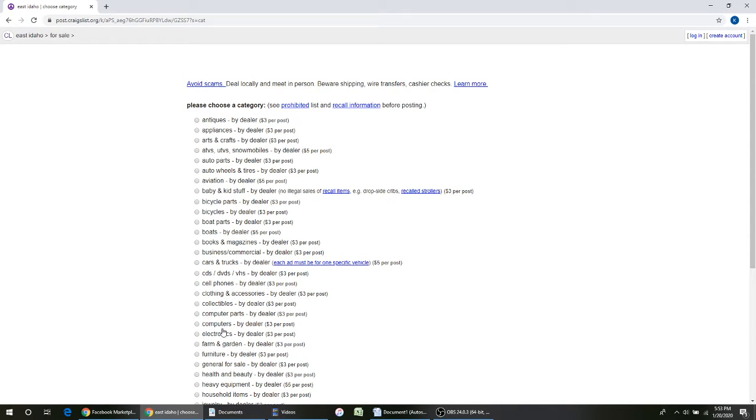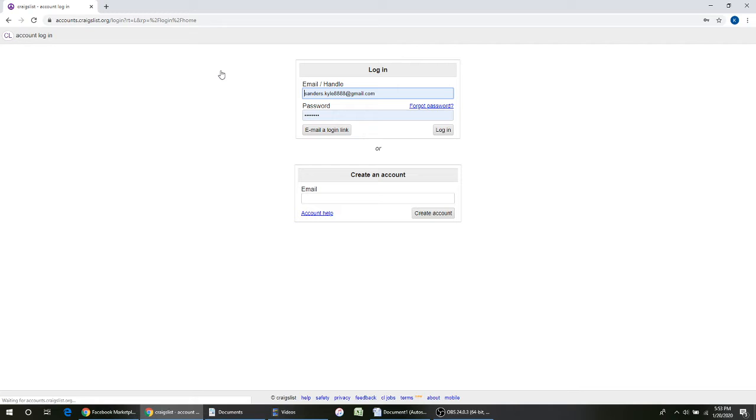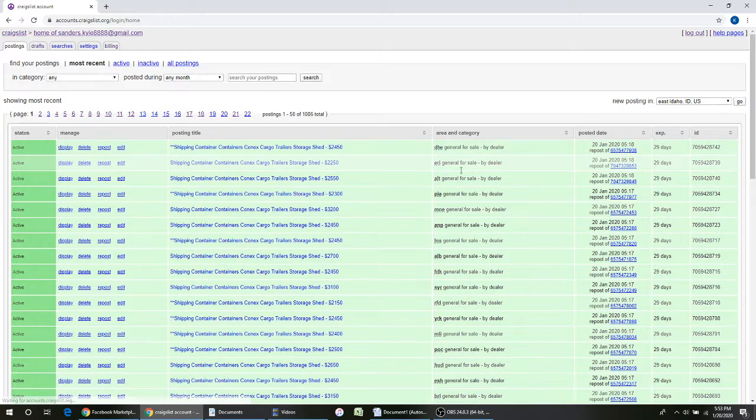Now what it's going to do is prompt you to log in later on. But I always recommend to log in first because it's just going to save you some headaches. So log in first. Make sure you're always logged in first when you're going to post on Craigslist.